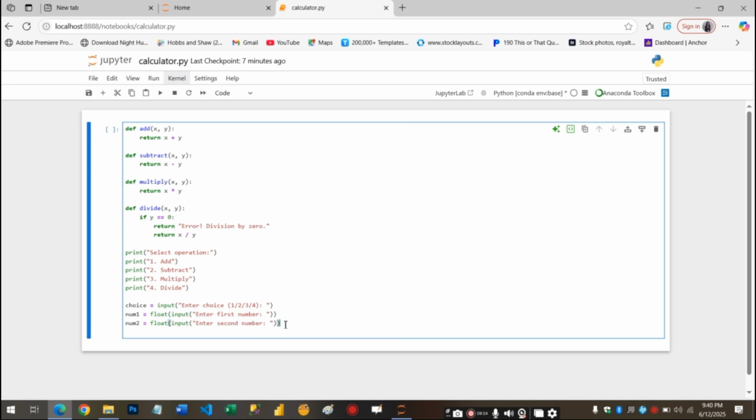As we all know, the input here lets us get text from users. We want to convert it to a float so it works with decimals too. That's what this float does. This float here will help us to be able to work with decimals. Okay, so let's continue.